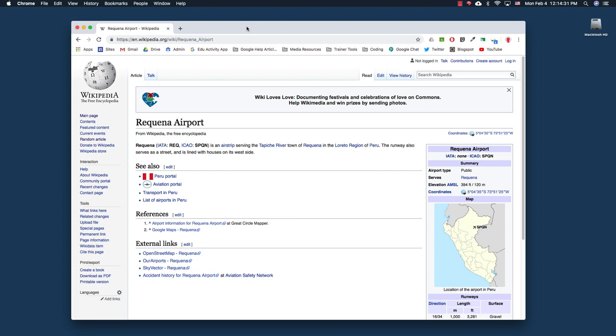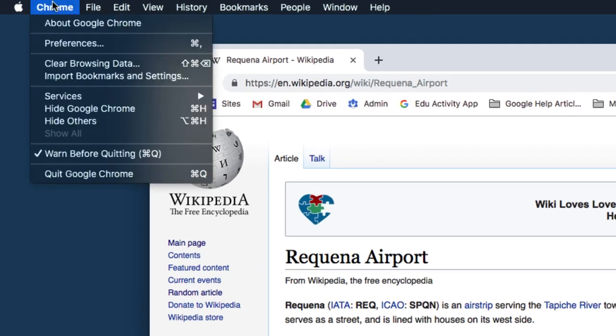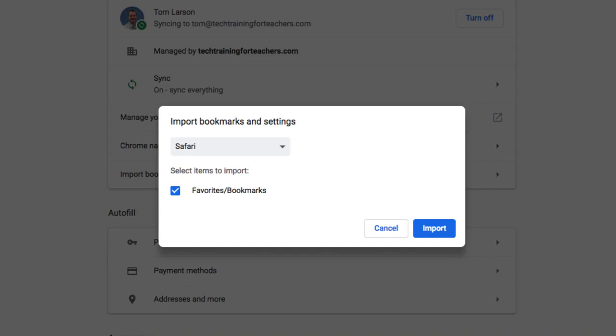Alright, speaking of importing bookmarks, let's say for some time you used a different browser, let's say Safari. All your stuff is in there, your bookmarks, your folders. You want to bring those into Chrome. Really simple to do that. All one needs to do is to click on the Chrome menu and then choose Import Bookmarks and Settings. Okay?